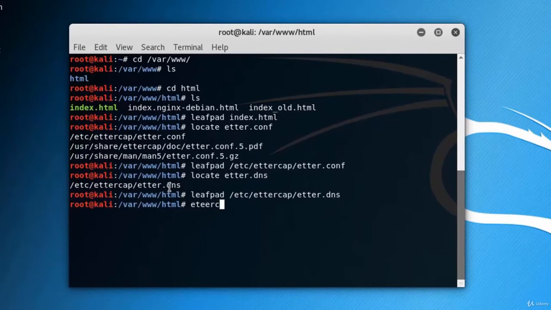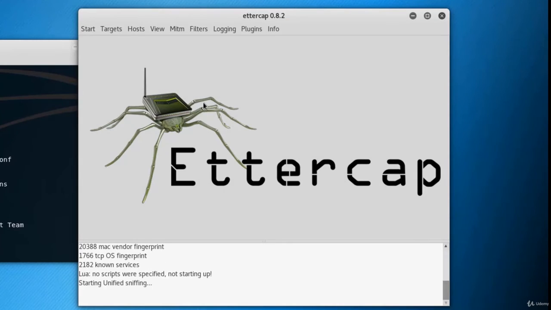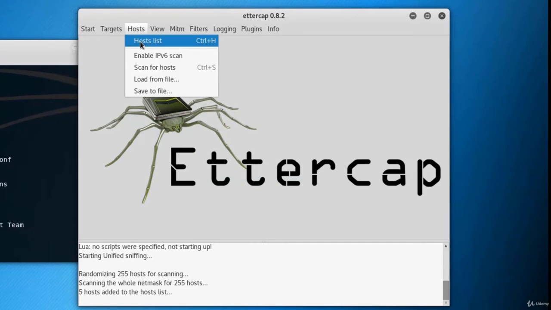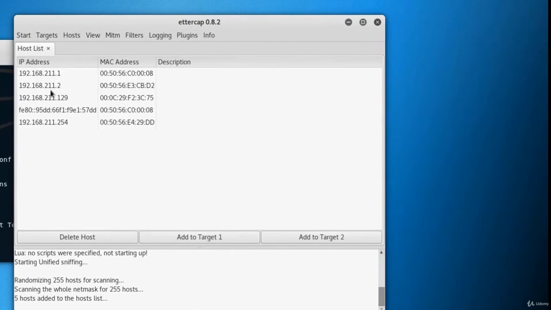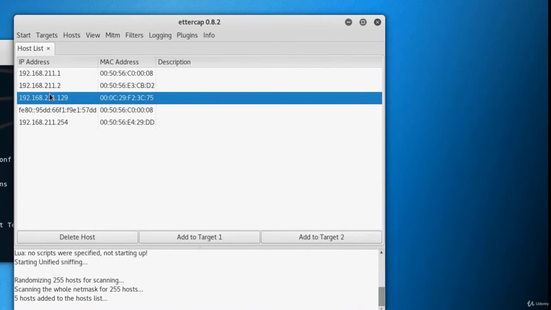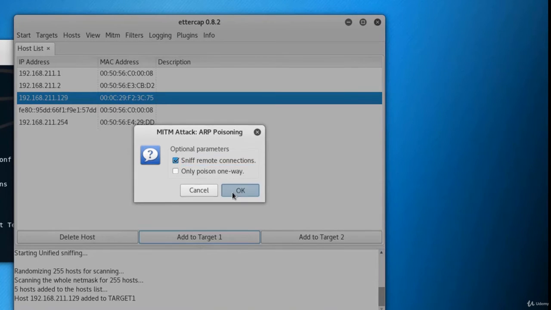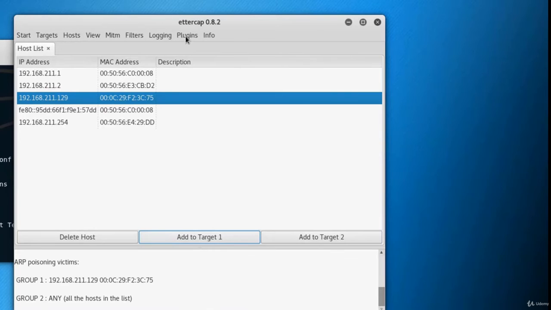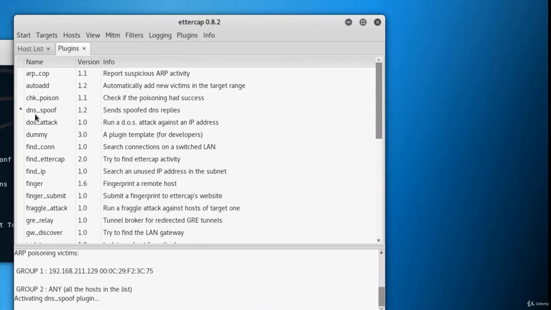Now open the Ettercap application and then do sniffing on the interface, then go and scan for the hosts. Now we discovered these hosts and here you go. These are the hosts available on the network. We are targeting this machine, which is the Windows 10 machine. So add it to the target and then go to the MITM and press on ARP poisoning, sniff remote connections and start. Next, we'll have to load the DNS spoofing plugin. And here you go. Everything now is up and running.